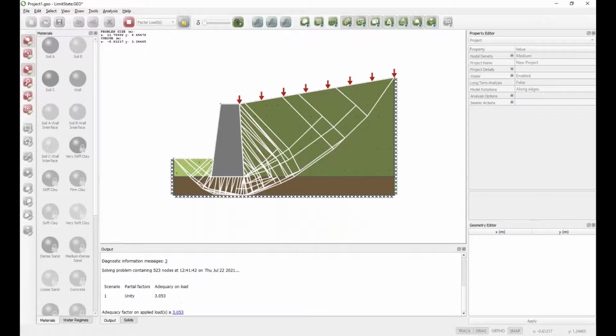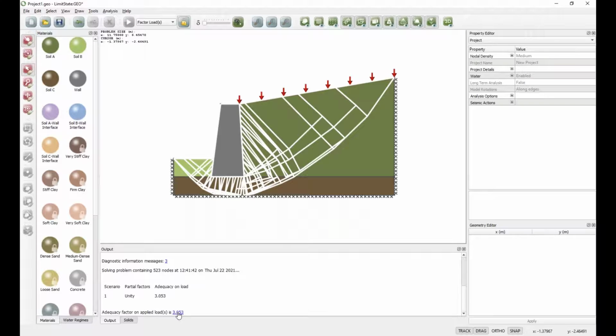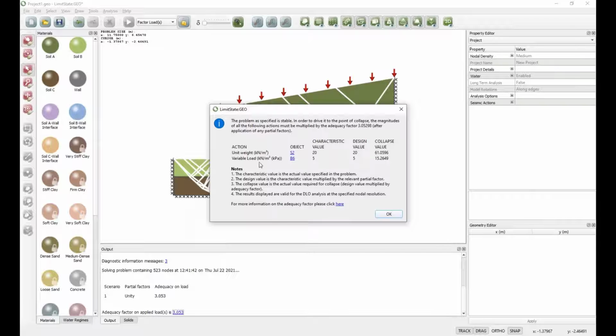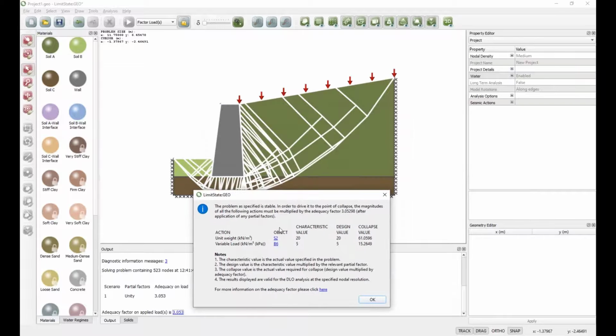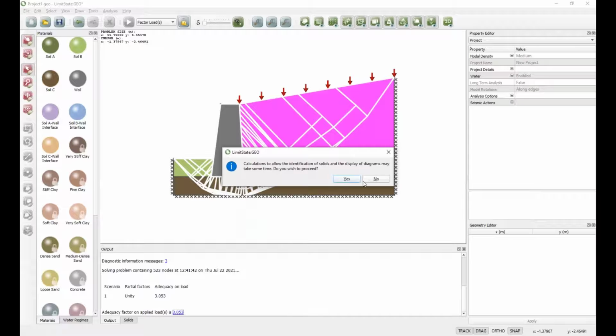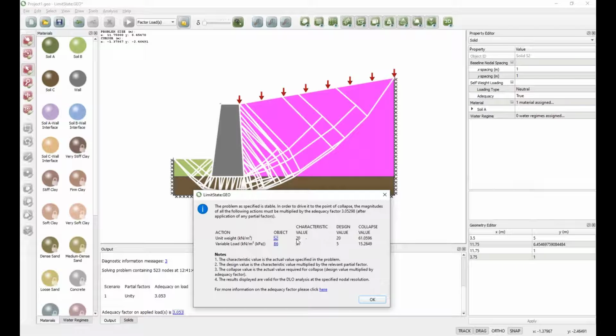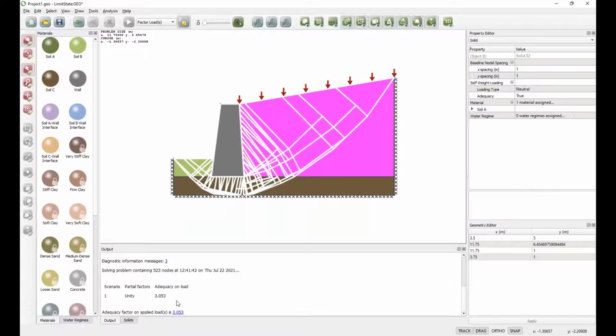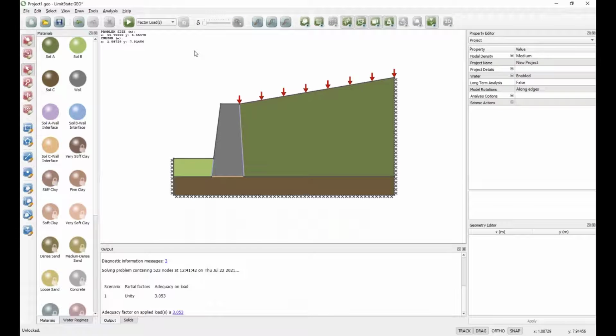And I get a different failure mechanism here and an adequacy factor of 3. And if I click on that, you can see then that it's made that zone, it had to increase its weight, which was originally set as 20, 3 times bigger to 60, and the surface load to 15, and then that combination will get failure. But we've still got a number above 1, so we're still saying this system is stable.